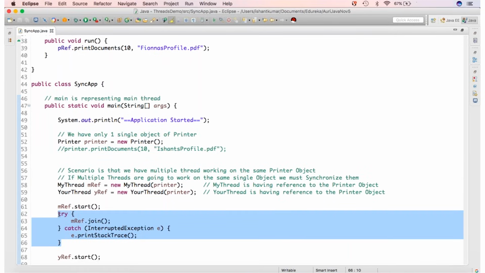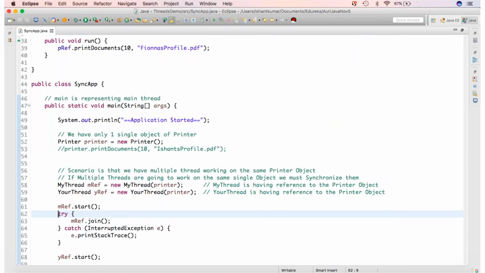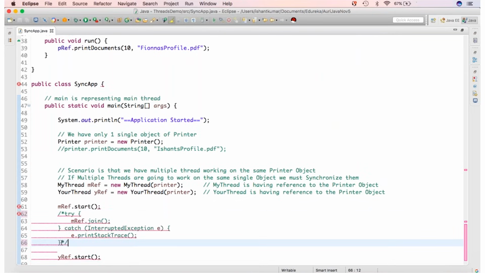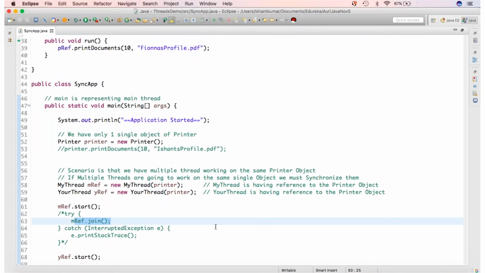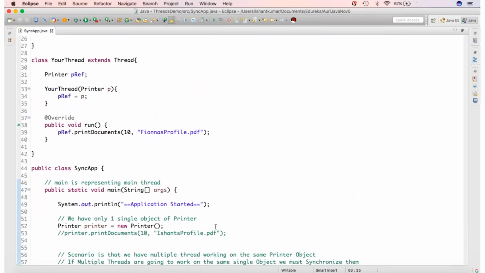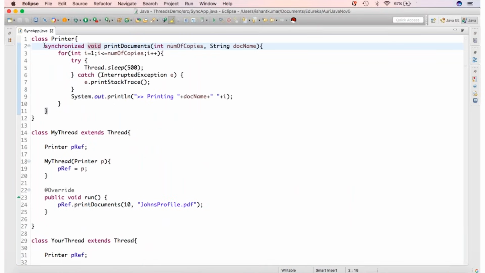So if you have many people who are going to get this printer utilized, you cannot put join on each and every method call on every thread. So what I can do is come here and mark my method as synchronized. So what is a synchronized method? When your thread executes this method called print documents, it will acquire a lock. We call it an intrinsic lock, right? Once the lock is acquired, no other thread can access print documents.